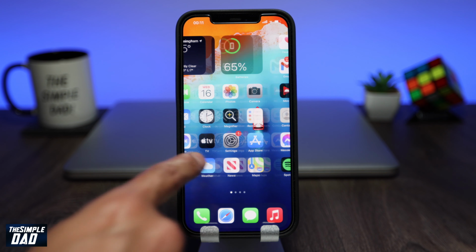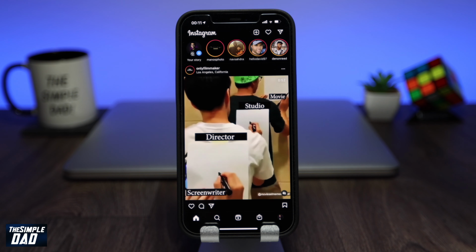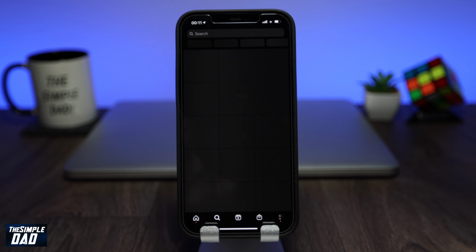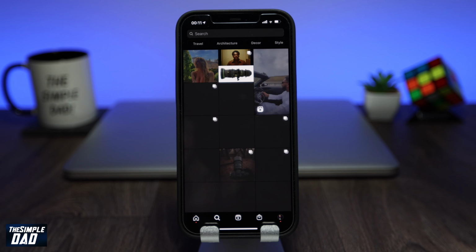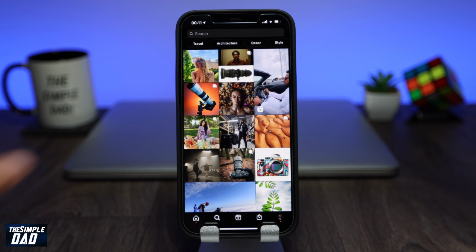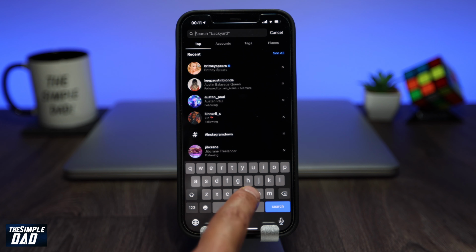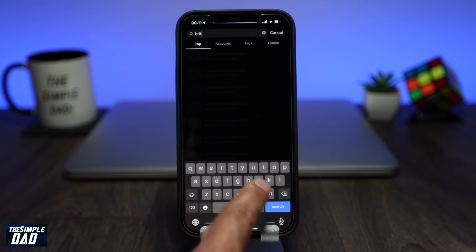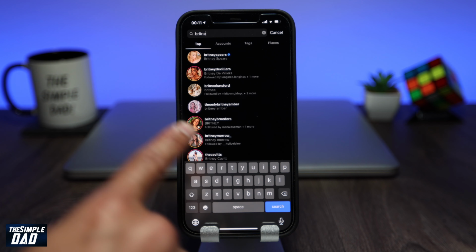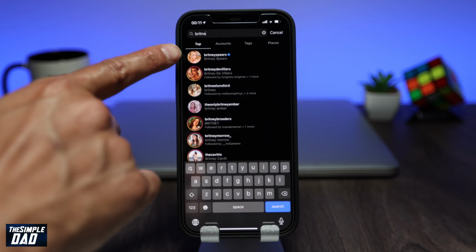Open your Instagram app on your phone. Now search for a profile by tapping on the magnifying glass at the bottom. Type in the profile name you want to investigate about. Here I'll search for Britney Spears. Once the results appear, tap on the account. This will then take you to the user's profile page.